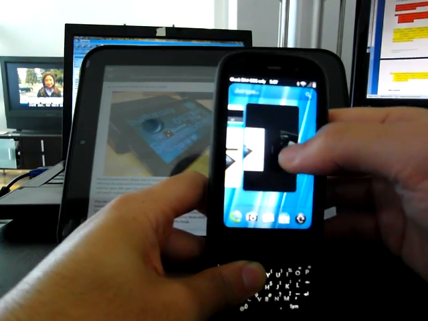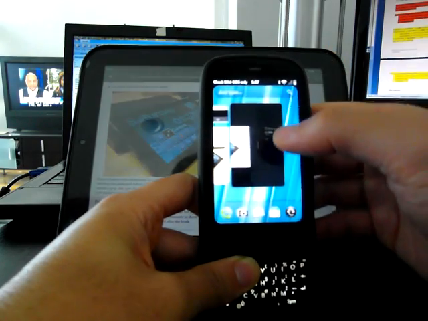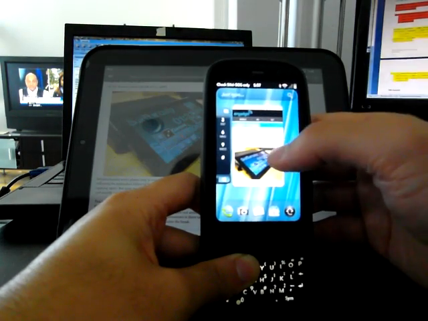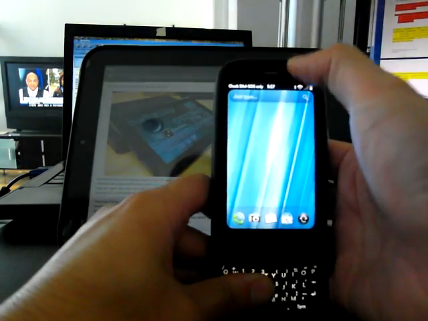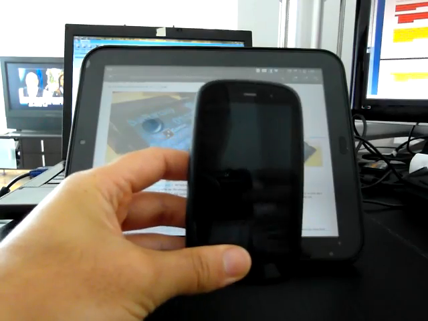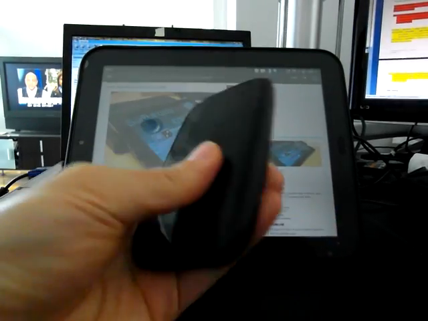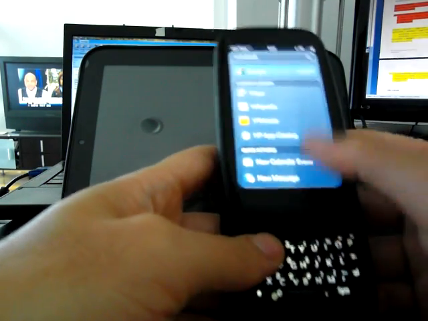So when you're done, all you gotta do is swipe up to minimize, go to the cards view, swipe up to kill the app, boom, boom, boom, boom. Done. And here's Pre 3. It's really solid. And the keyboard's really nice too.